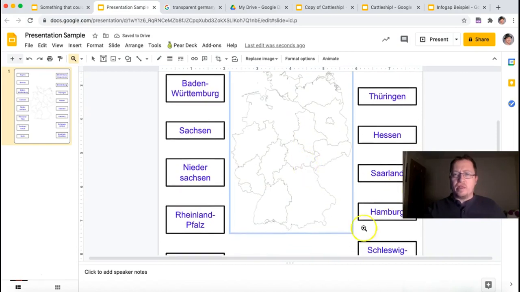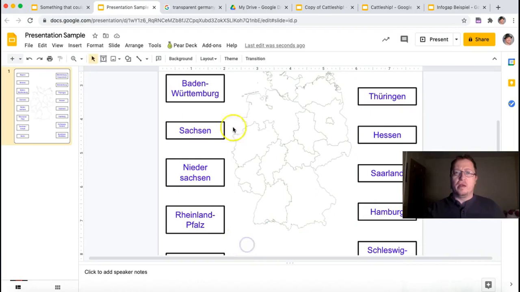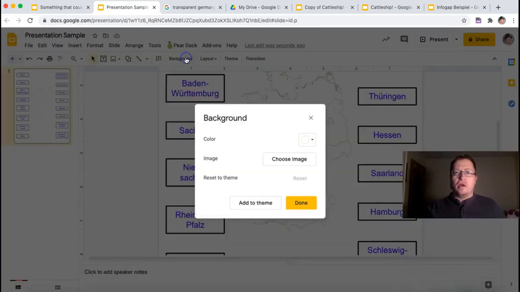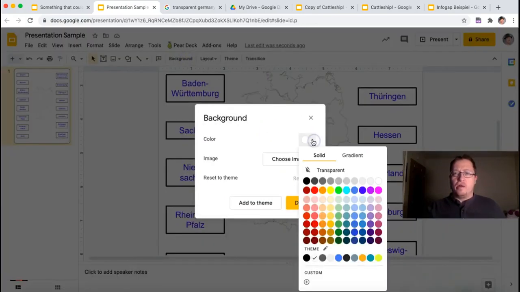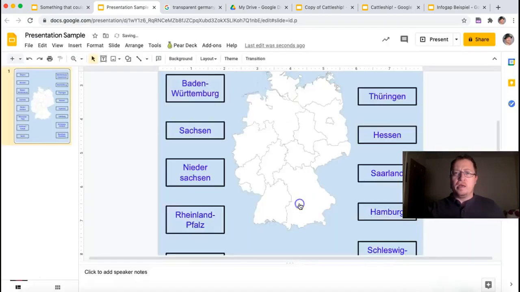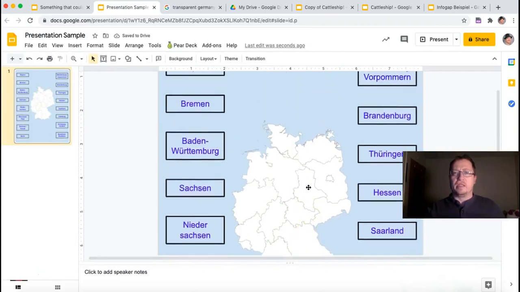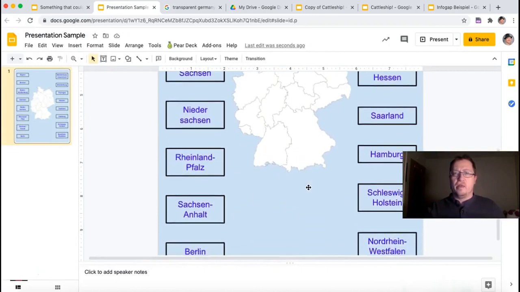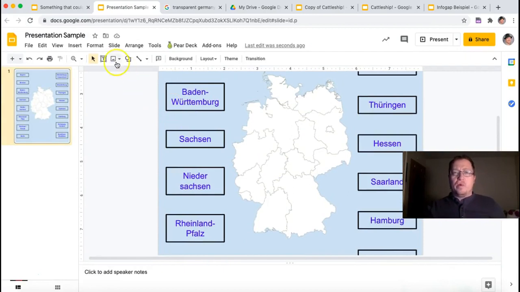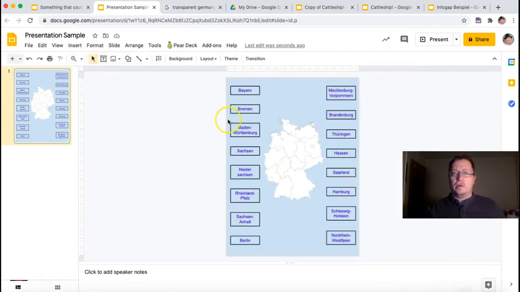Okay, so now I've got the map of Germany. Oof. Oh no, it's not super clear. I might tinker with the background a little bit, see if I can give it a background color. So click on background and give it a color here and see if that might make my country a little bit more obvious, and it did. So I like that. Then depending on what I want to do with this, I'll of course go ahead and decide how I go from here.